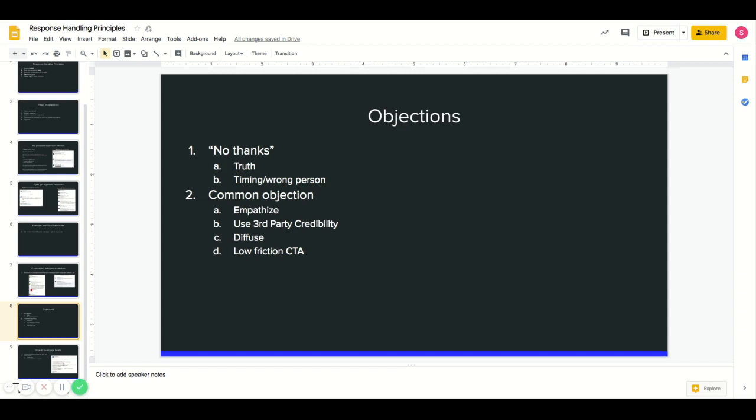And then C, we want to diffuse it, and D, end with a low friction call to action. So for example, a sales diffuser might be, I'm not sure how your accounts payable works, but if we reduced manual entry, would you explore that? Again, very soft call to action, and it diffuses because we don't really know how they run their AP.